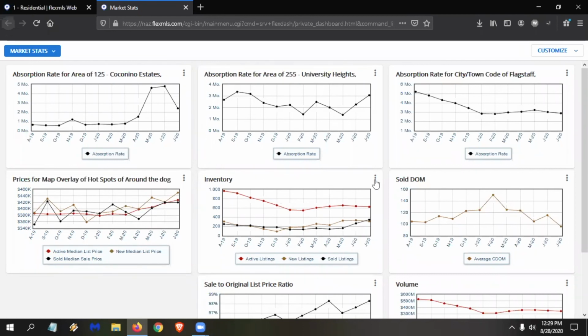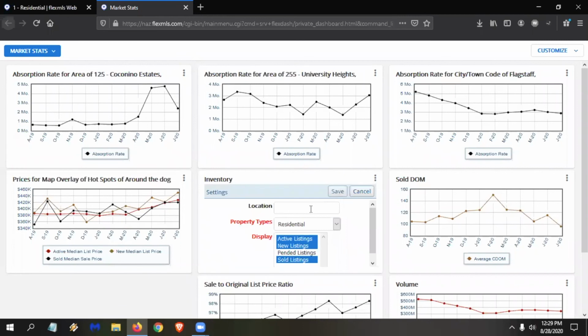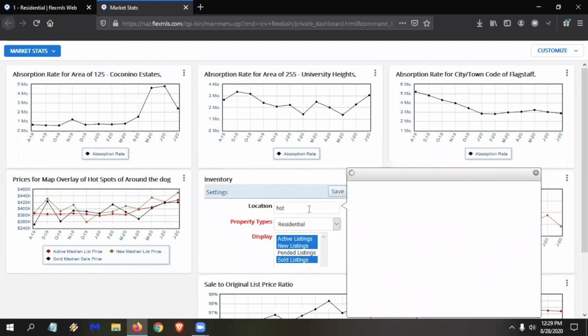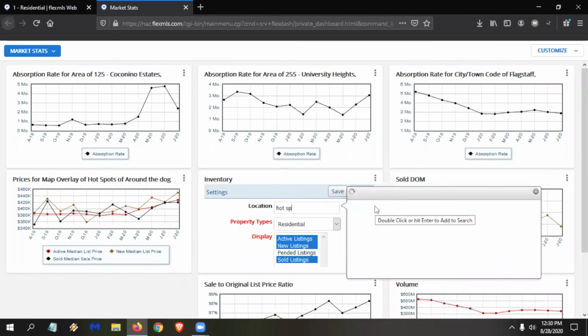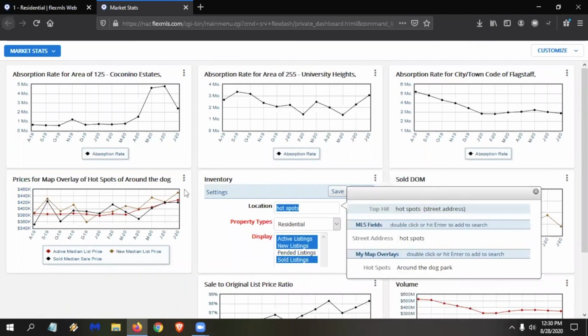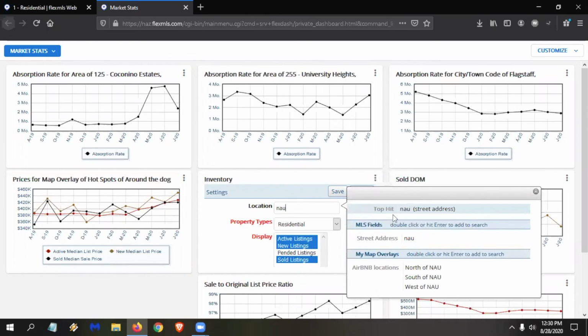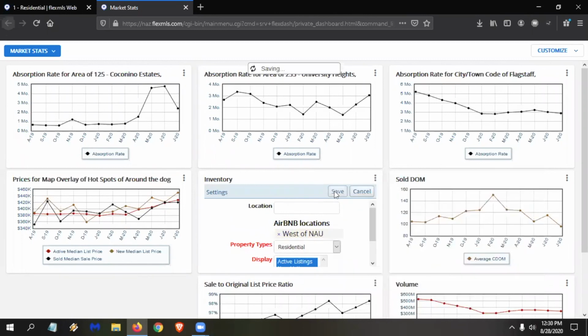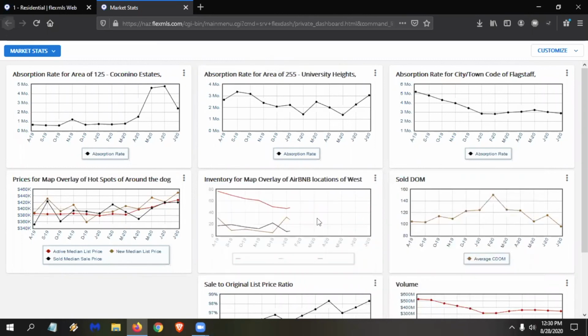And let's do inventory. We'll do inventory settings. Let's try the hotspots. Okay, looks like NAU probably hasn't. Yeah, it just takes a couple minutes to update. So we'll do the west of NAU with the Airbnb. Normally you would have a couple minutes before you used it, but that would be the inventory for that arbitrary shape that I called west of NAU. But you know, it may make sense to you. So when those things are starting, inventory is starting to drop a lot more. There's a lot more sales in that area. Okay, we'll go back to our original one.